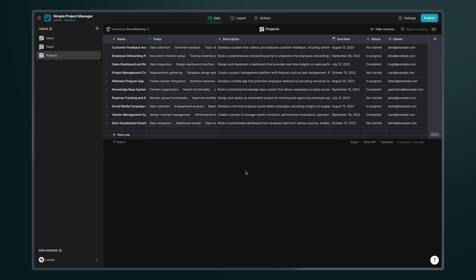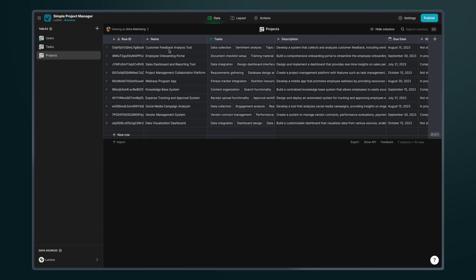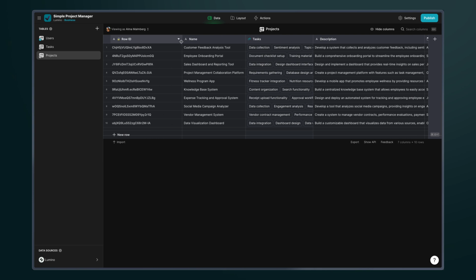This is where we can use row IDs to make sure that there's a way to differentiate between the different groups. In our projects table, we'll add a row ID column. This will automatically generate a unique string of values for every row in our table. In this way, we can be sure to differentiate between different projects, even if they have the same name.